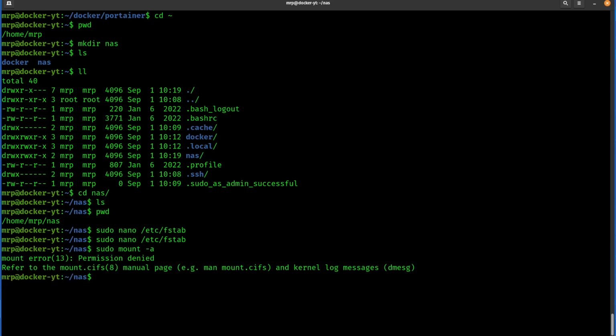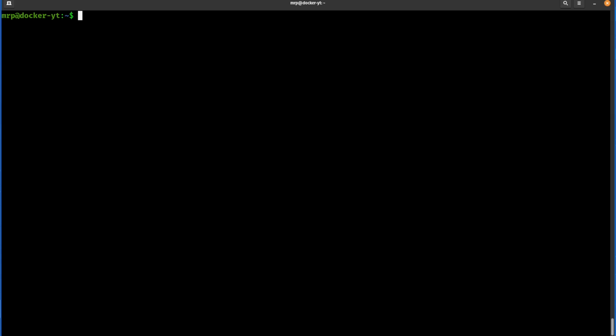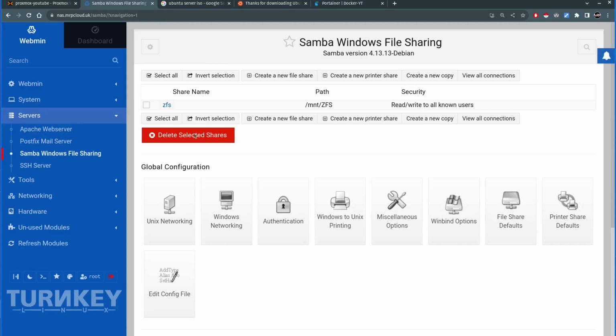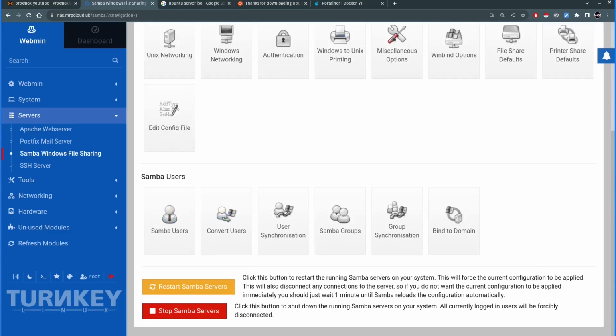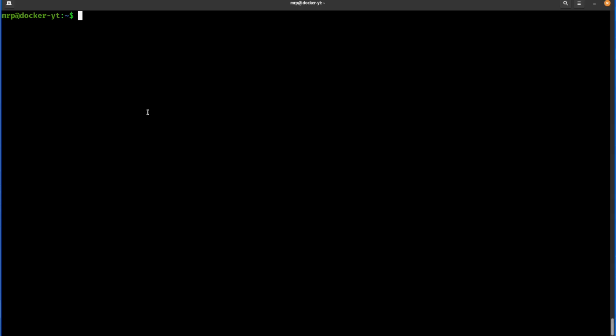Press Enter, and it's giving me a message. It says permission not working. So let me go and check what's going on. I found what the problem is. My configuration inside my file server wasn't really fully completed, so I had to just enable the Mr.P user to access Samba. So I'm just going to run this command again. So sudo mount -a, press Enter, no errors.